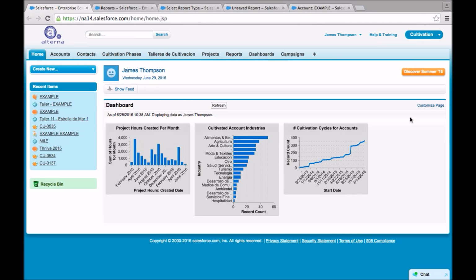Previously, we've gone over the rest of the Salesforce objects to the left of this. However, reports are different than what we've been dealing with previously. Previously, we created an account, added context to the account, added cultivations to the example account, added talleres, and connected a project. But this is all for a single account and how that account has interacted with Alterna and how we've interacted with them.